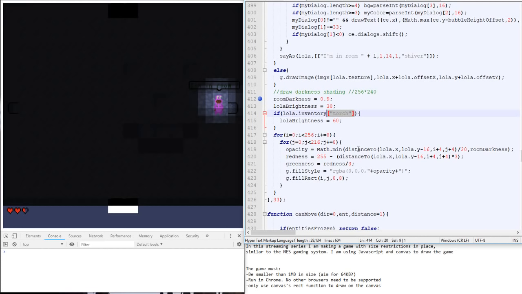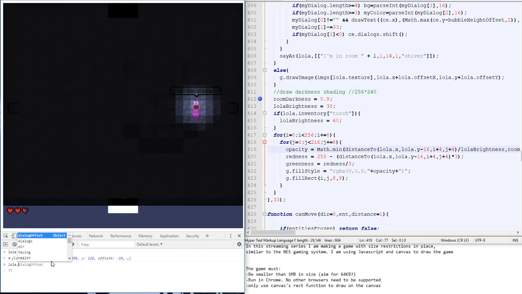You need to replace the value in opacity to Lola brightness, right? Oh, that's a good point. Didn't fix the problem, but you were right, that needed adding too. Can I just... Does Lola return as a property? It does. Lola.inventory is an array containing torch. What does .torch give us? Undefined. Makes sense. Torch. Undefined, right.